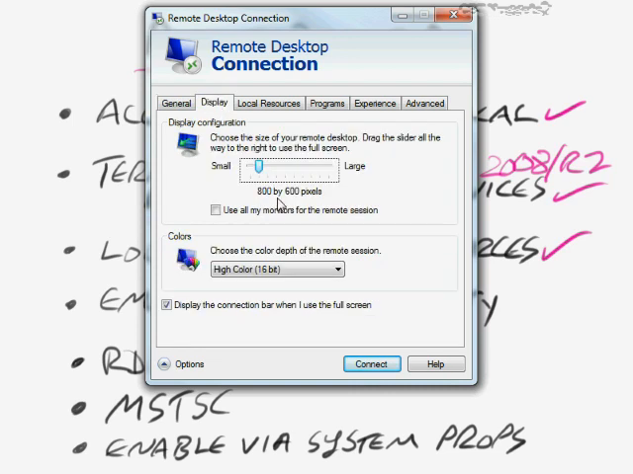I can choose the display settings. I keep it small here for recording purposes, but I can change the color depth. You can see a lot of the different things that we have there. There's also a connection bar that would appear at the top of the screen if I decided to use that during full screen. That helps me to get a visual clue that I am indeed running remote desktop as opposed to a physical desktop.